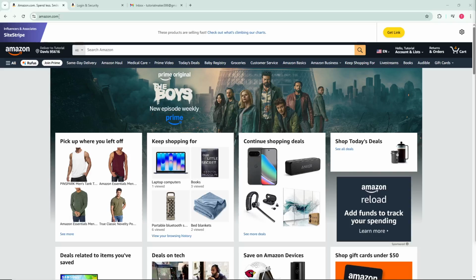Welcome back, everybody. Today I'm going to teach you how to remove an email from your Amazon account. This is particularly useful when you want to replace an outdated email address with a new one, ensuring you receive all important notifications and order updates without any hiccups. Let's walk through the process step by step.